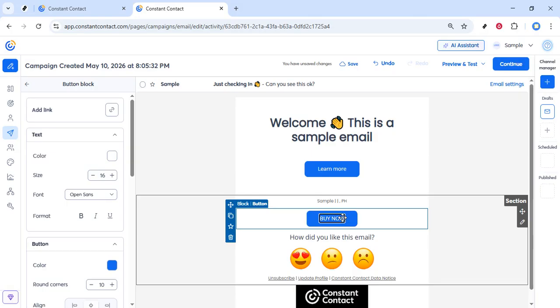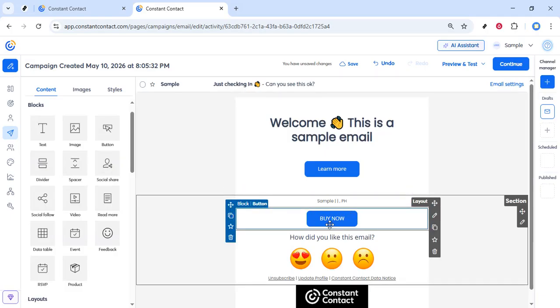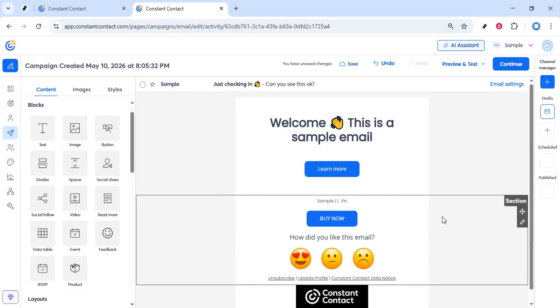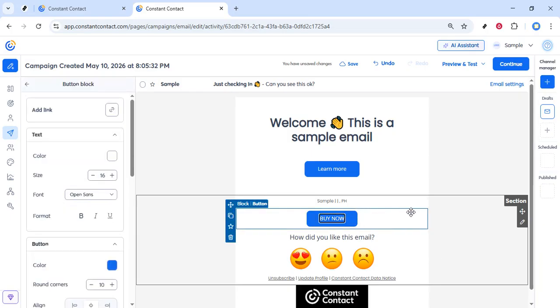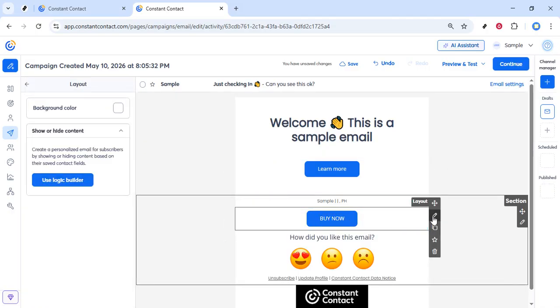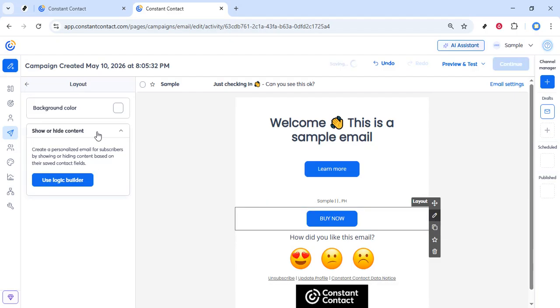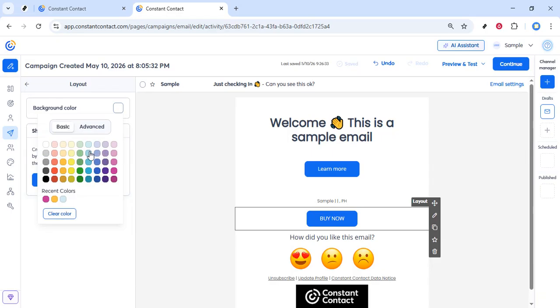Additionally, don't forget to link the button to an appropriate URL or landing page that aligns with your call to action. This step is crucial as it directs your audience to the right place with just one click. And there you have it. Your button is now part of your email design, ready to capture attention and drive action. Remember to save your changes before exiting the editor to ensure everything is updated.